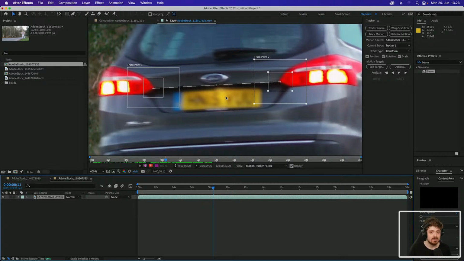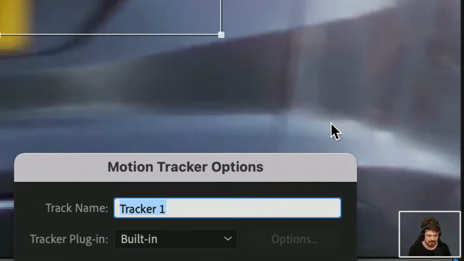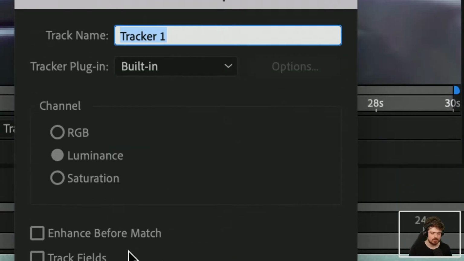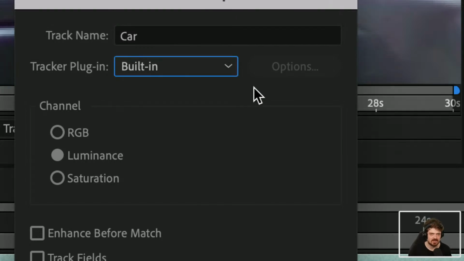Now, before we get started with tracking, let's have a look at the options which we are presented with. Because the first time, we just went through and hoped for the best. But I think we can have a look at some options which we have in here via the options button. Right, so let's zoom in and let's have a look. First of all, we can give our tracker a name. Well, that's great. Let's call it car. We can use a tracker plugin. Right now, since we only have the vanilla After Effects one, we just have the one. But if you have another tracker installed, this is the place where you could select that.